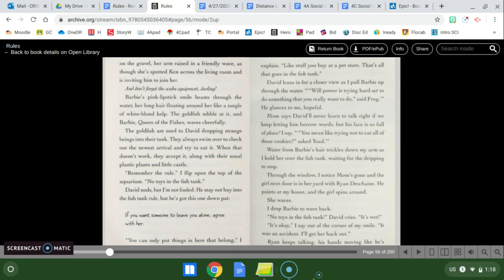Mom says David'll never learn to talk right if we keep letting him borrow words, but his face is so full of please. So I say, you mean like trying not to eat all of these cookies? Asked Toad. Water from Barbie's hair trickles down my arm as I hold her over the fish tank, waiting for the dripping to stop. Through the window, I notice Mom's gone, and the girl next door is in her yard with Ryan DeShane.